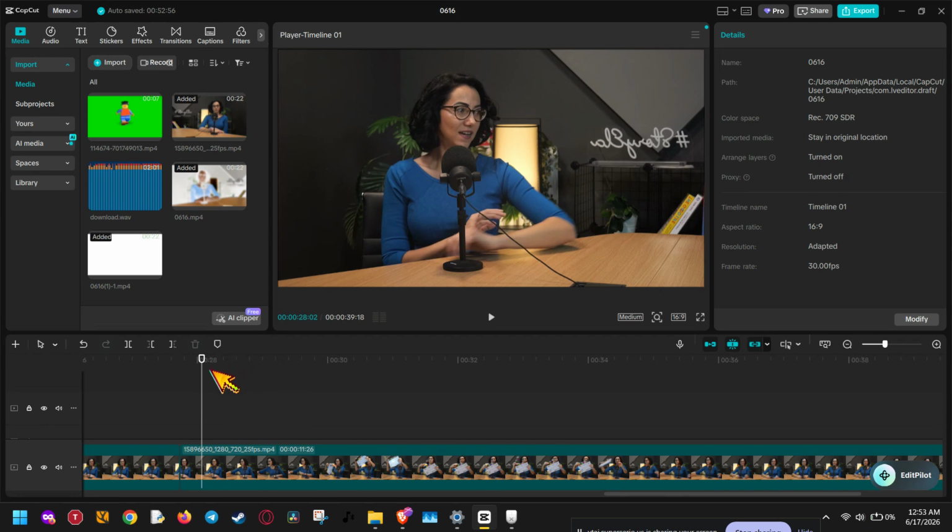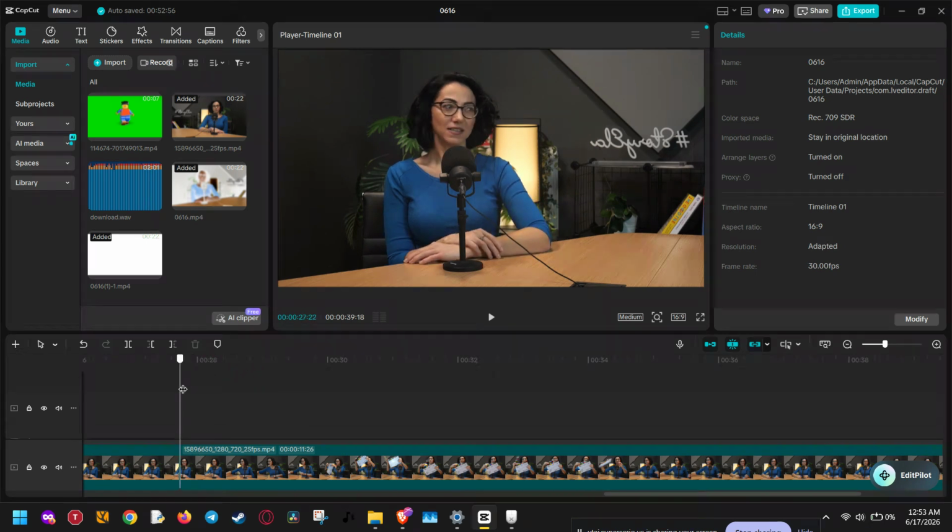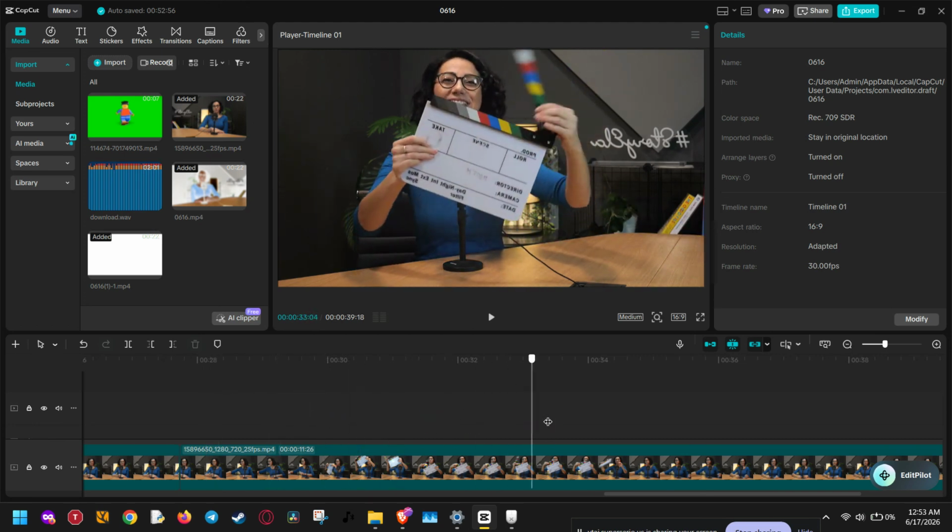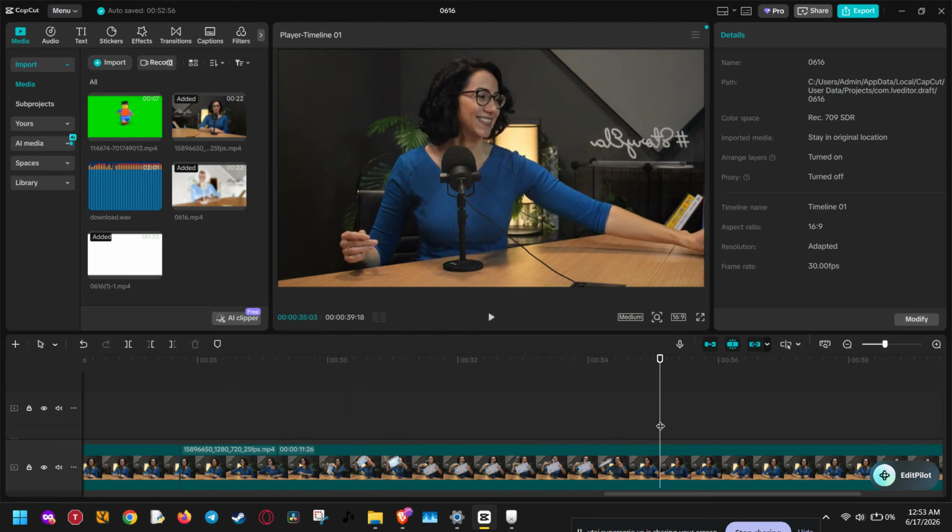Next, move the playhead further along the timeline to the exact frame where the unwanted section ends. Again, zoom in if you need more precision. When you reach the end of the part you want to remove, use the split button again, or press Ctrl+B on Windows or Command+B on Mac. This creates a second cut point and isolates the unwanted section in the middle.